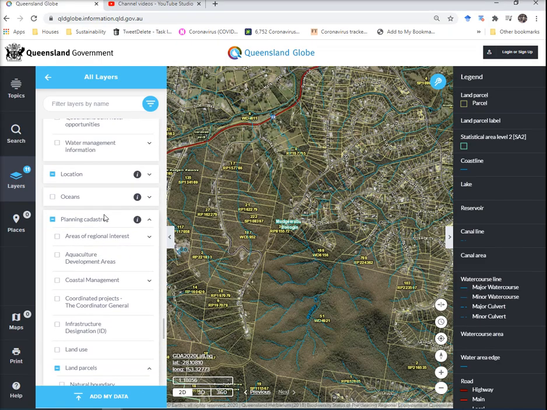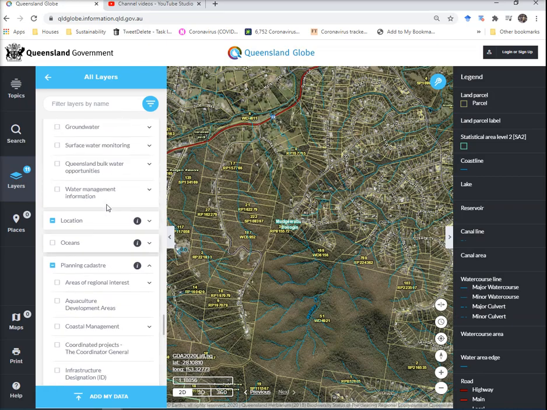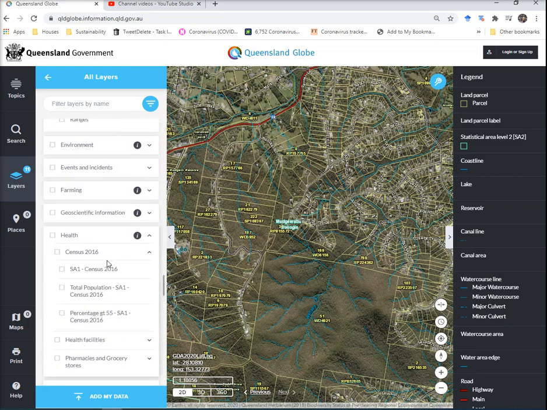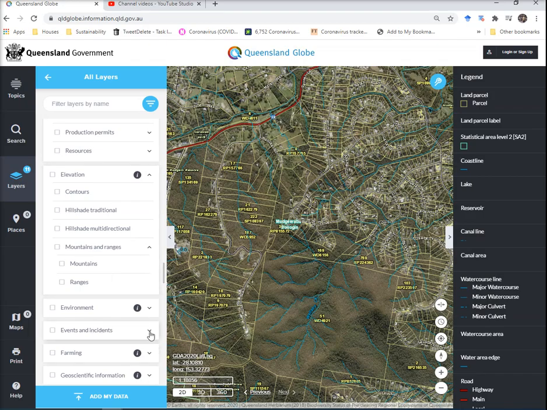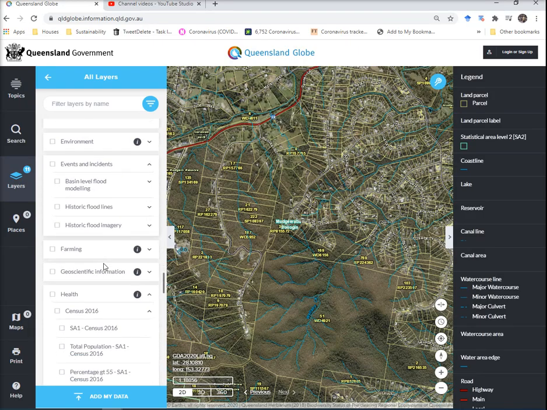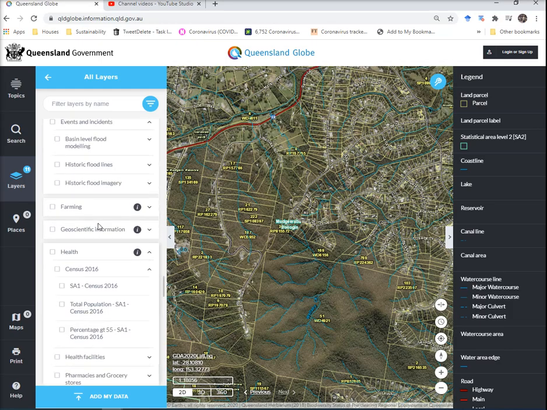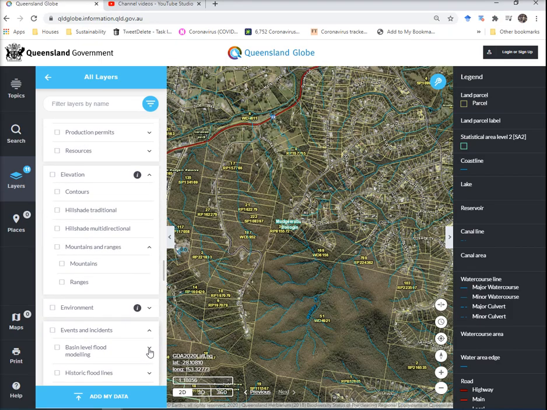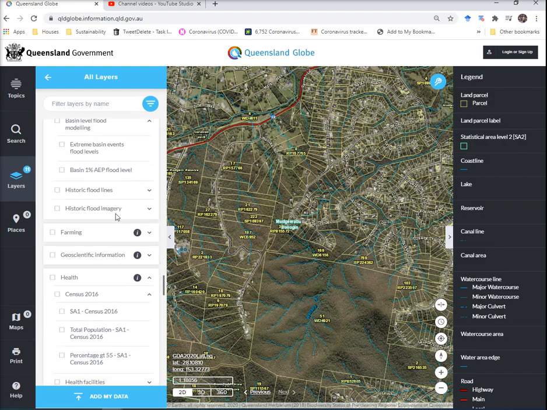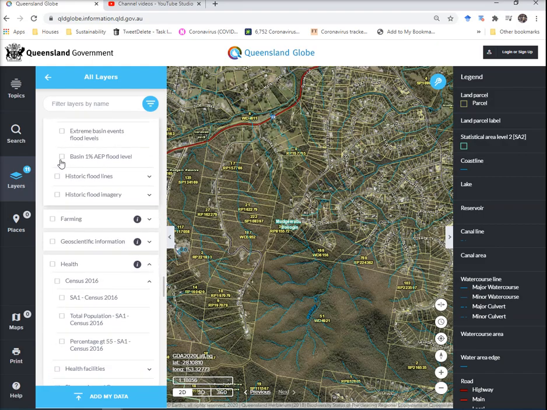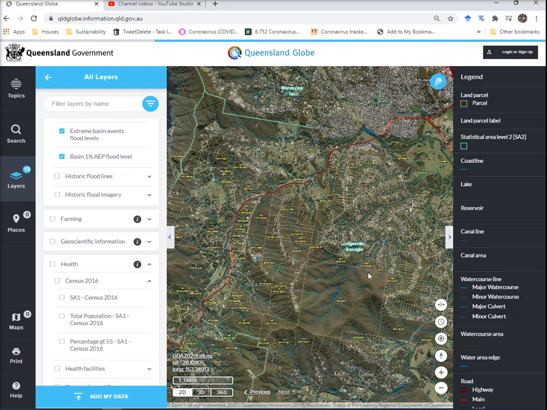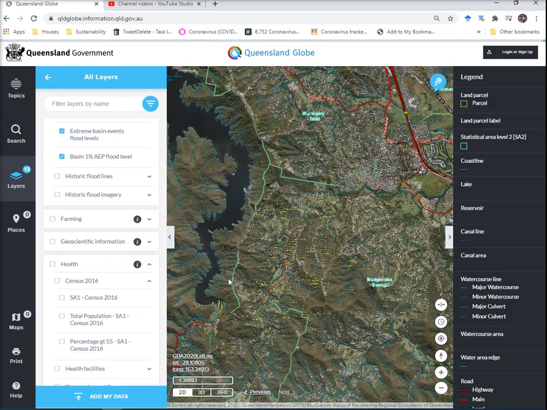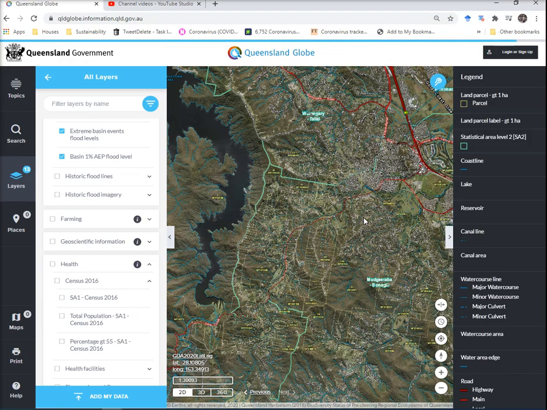In fact, they've got historical flood information there, but it's not in that section. It's under hazard, I think. Events and incidents. So under events and incidents, this is very, very important. Go into basin level floodplain modelling, and there's the 1% flooding layer, and there's extreme basin flood levels. So this isn't obviously showing much in the way of flooding.